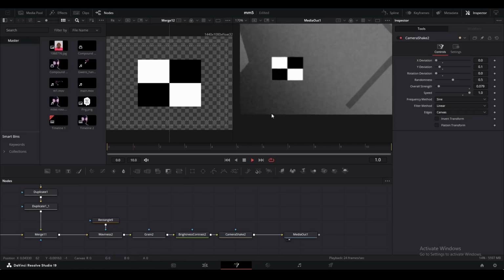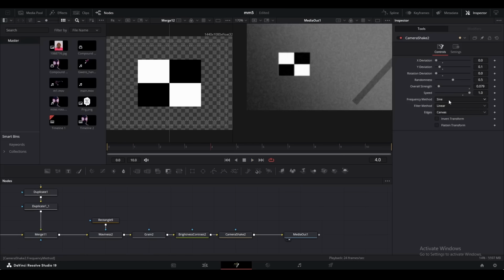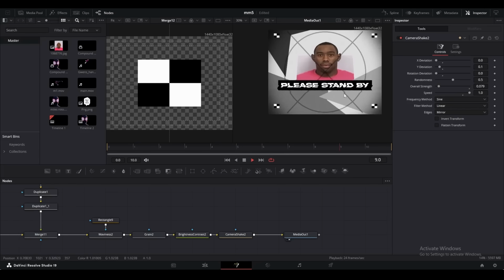And some of the borders do end up showing, so we can go ahead and change it from canvas to mirror, and that fixes our issue. Now you could actually go ahead and increase or decrease the strength as much as you like, but yeah, that is how to get that effect.